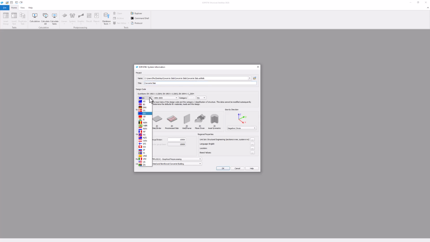The next step is to select the design code. Various design codes are supported. For this tutorial, select Eurocode. In the System section, you can select what type of project you will be working on. As this tutorial is about a 2D concrete slab, please pick the type 2D slab/girder.